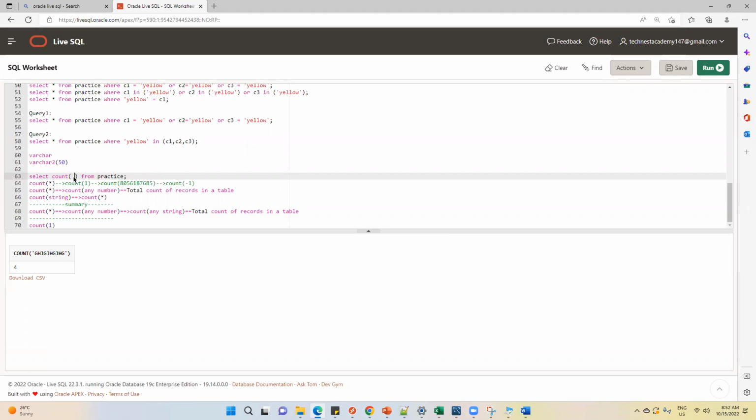Invalid. Put a space, that is considered as a blank. Then you should put that within quotes. I'm not giving any space. What about this? Error. It's null. It will fetch the results.